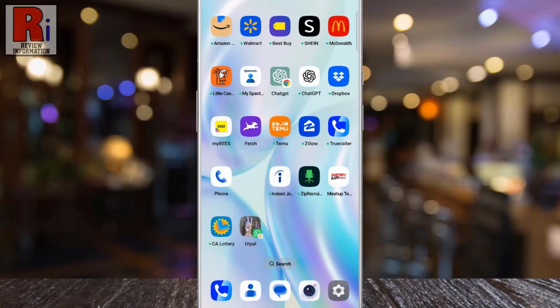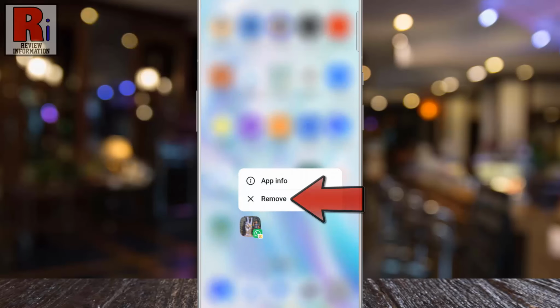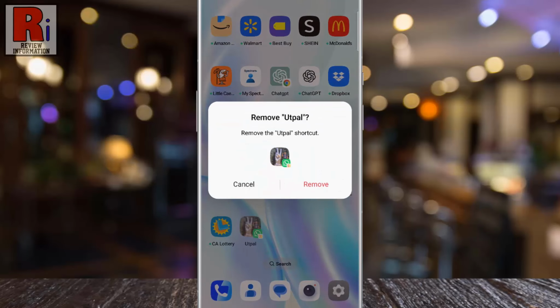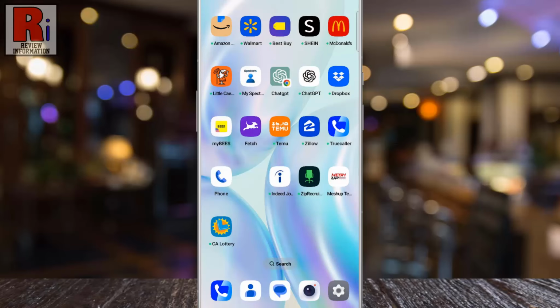If you want to remove the shortcut, press and hold it. Then tap Remove. From the confirmation window, tap Remove again. The chat shortcut will now be removed from your home screen.